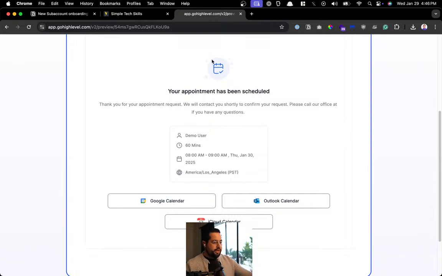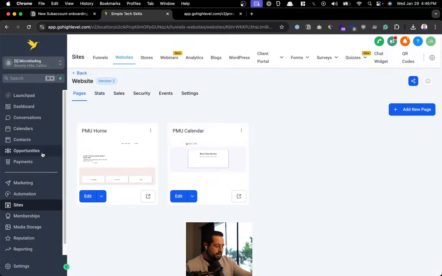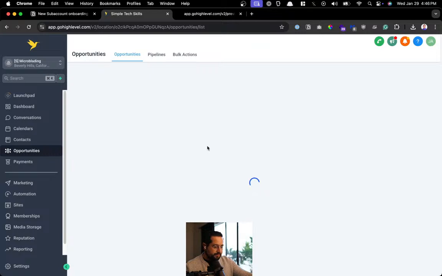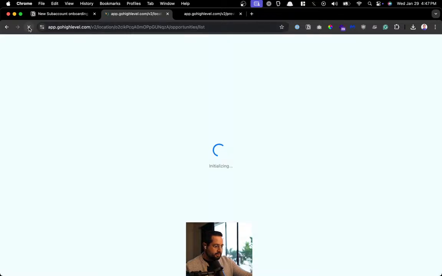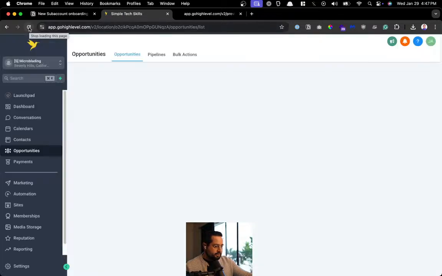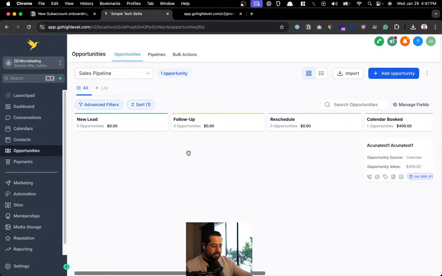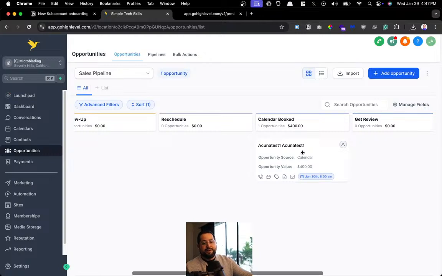Perfect. So now you should see the opportunity should update. I think this is the coolest. Oh, wait. What? I did create a pipeline. There we go. Yep, that's the coolest thing. It automatically took the person from new lead, and because it matched the name and/or the email, it automatically moved them to calendar booking. That is such a powerful automation that most business owners don't have.